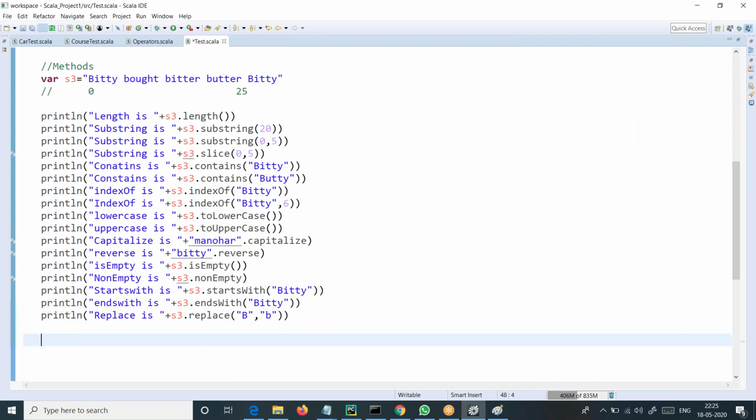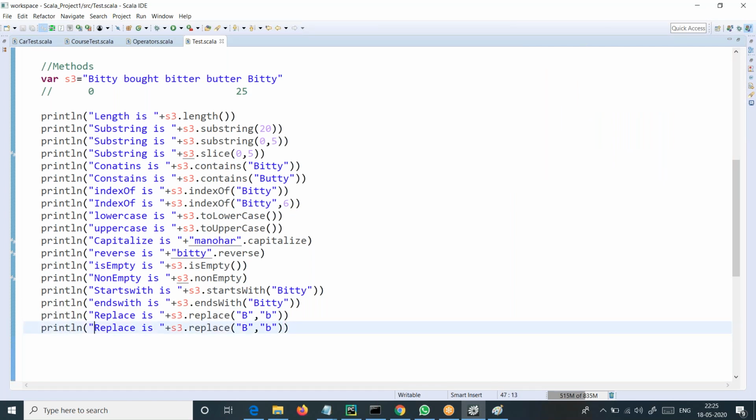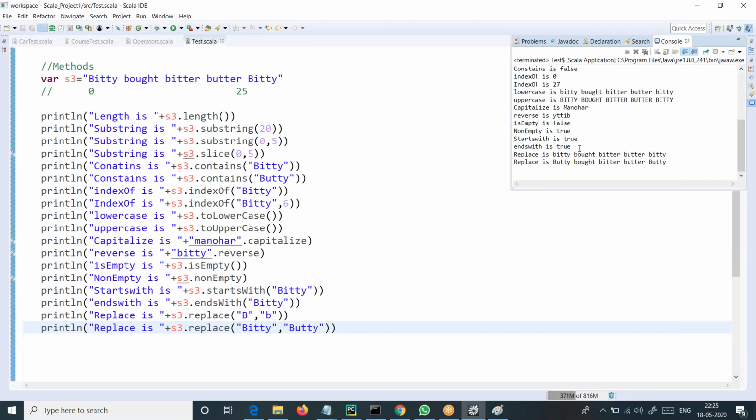Now again replace. Instead of replacing a character, I want to replace a string itself. Now bitty should be replaced with butty. Old character, new character, old string, new string. That's all. Let's run this. Now you can see bitty got replaced with butty. Got it right? Next one.